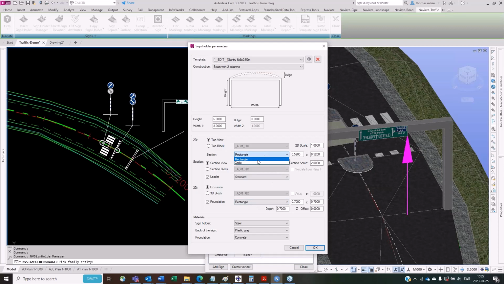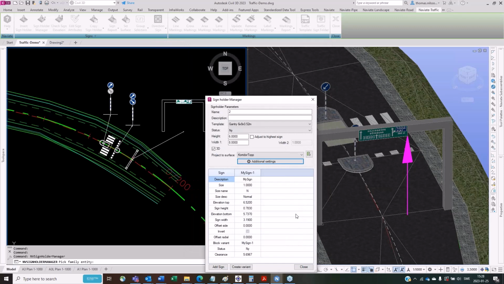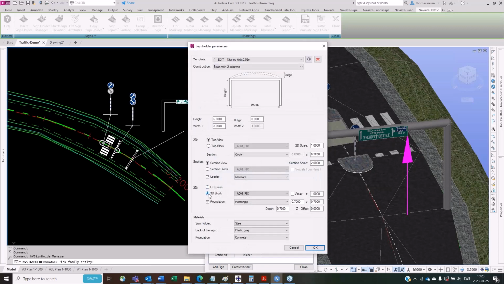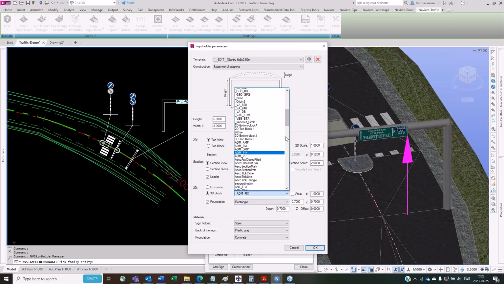So let's just try one edit. I'll make this one circular instead of rectangular. And you can see that that one changes. Also notice if I select the 3D representation to be a block, I can select any block here. And I know I have some 3D elements in here.